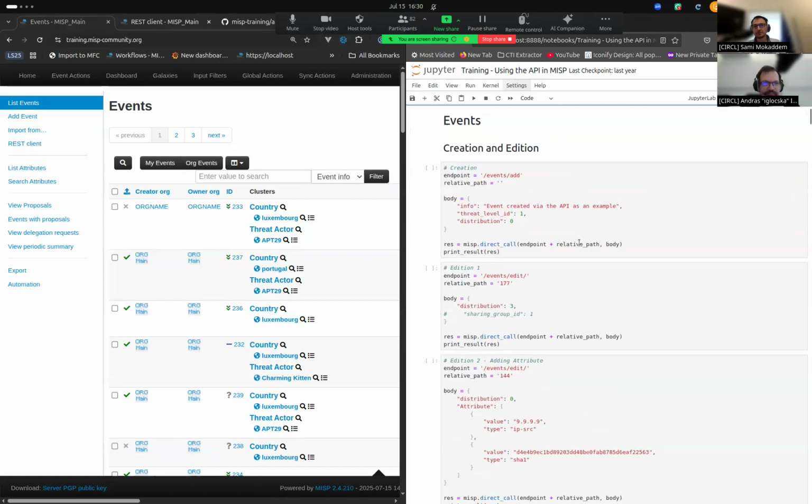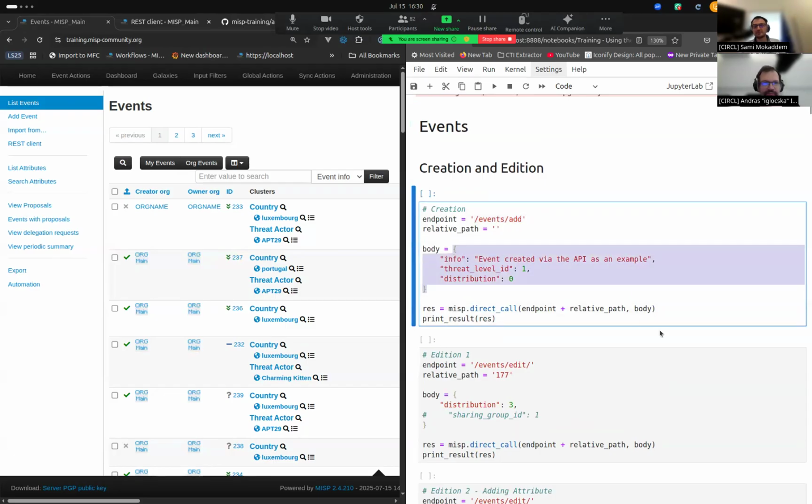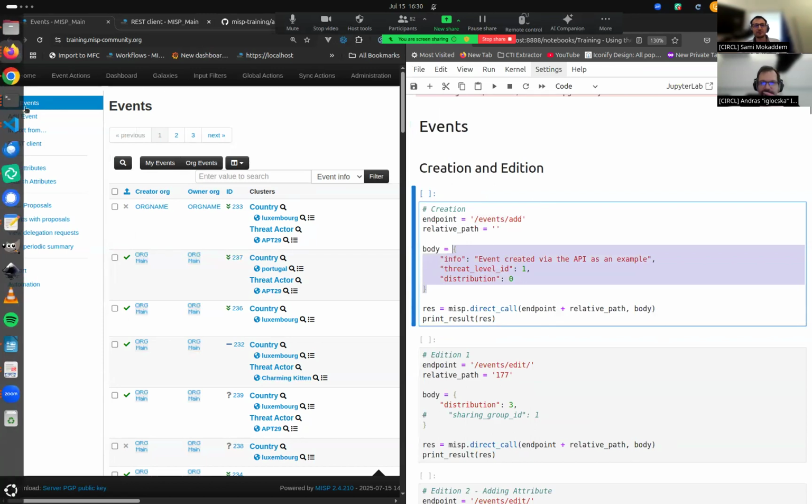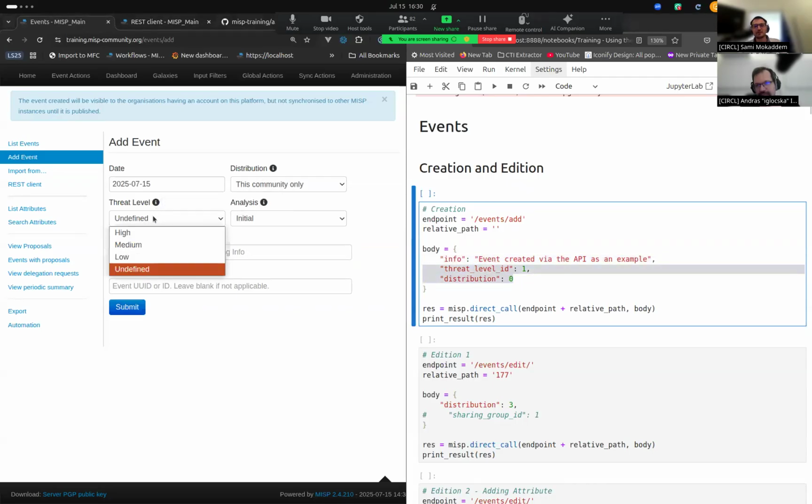So the first thing that you could do, for example, is to create an event. By using the event/add endpoint, I can provide some content for that event. If you remember, when you create an event, you have to provide the event info field. This is this field. And you can optionally provide the distribution and the threat level ID. So in that case, I'm providing this information.